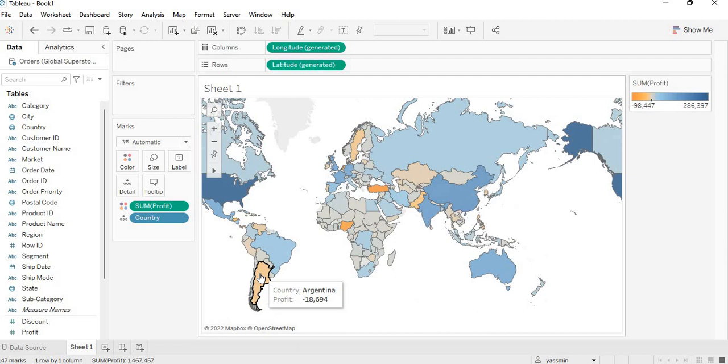For Argentina we have minus 18,000, right? Here for Nigeria we have minus 80,000, right? So we have losses here. On the other side, for dark blue, like for United States, we have 200,000 profit. For India, for example, we have around 129,000, right? So we can see from the colors which country has profit and which country has losses.